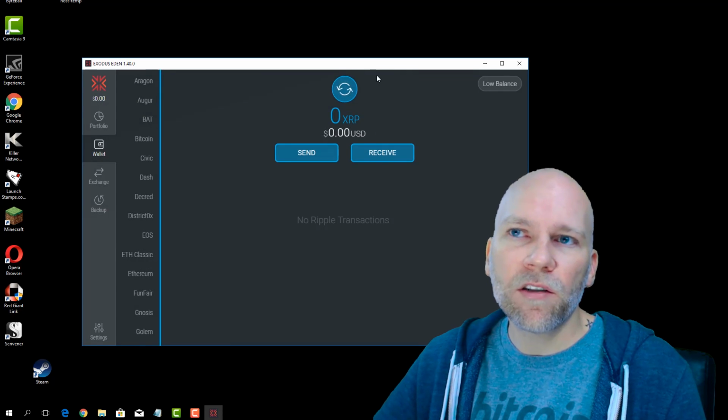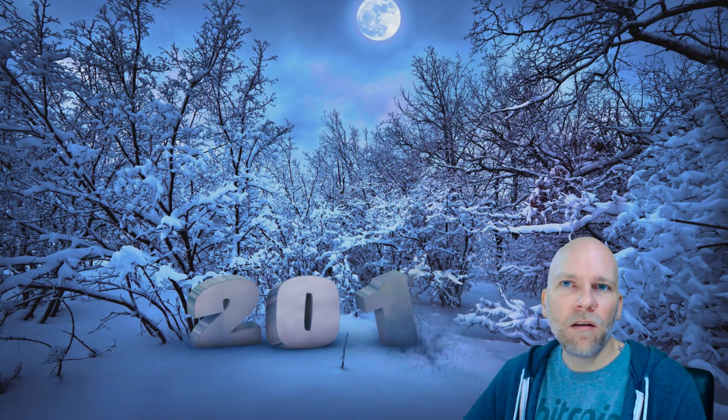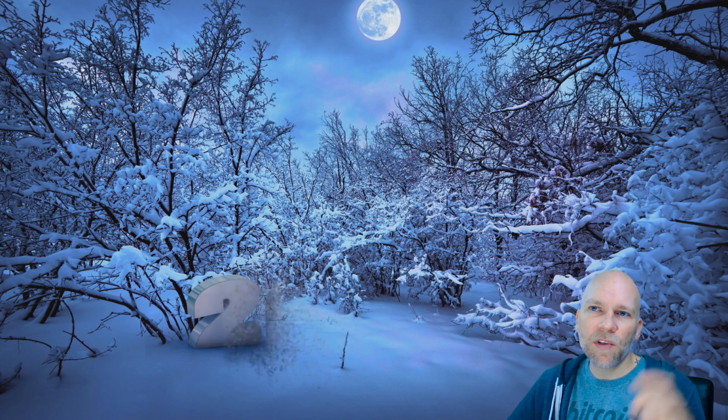This is a demo wallet, so I don't have any balance in here. Also, make sure you update to the latest version of Eden. This one is a version behind. So just make sure you go to the website, make sure you're using the latest version. A lot of times they fix these little issues in the new version. So hope this helps you.